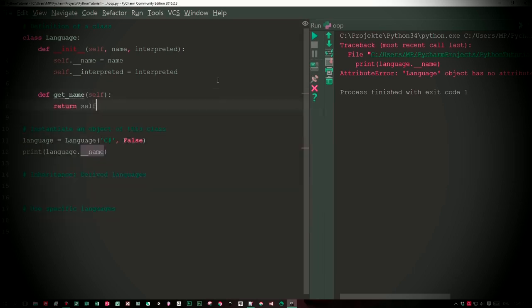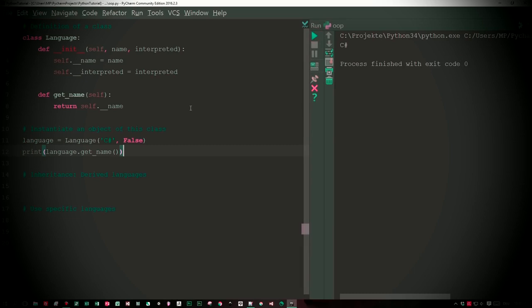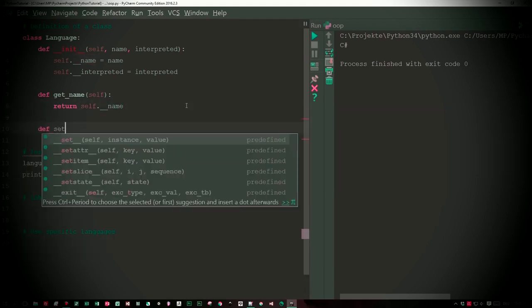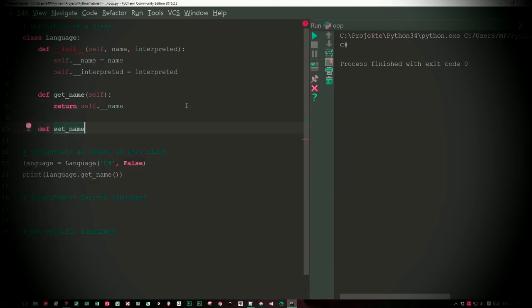So I define a new function, a new method called getName, and return the private variable self dot underscore underscore name. And from outside, now I have the possibility again to get this name, but I can't set it anymore because there is no set method for this. If I want to set it, I have to write a setName method.